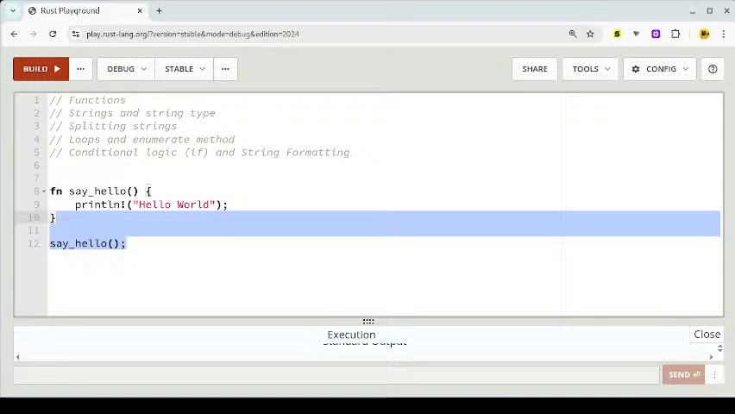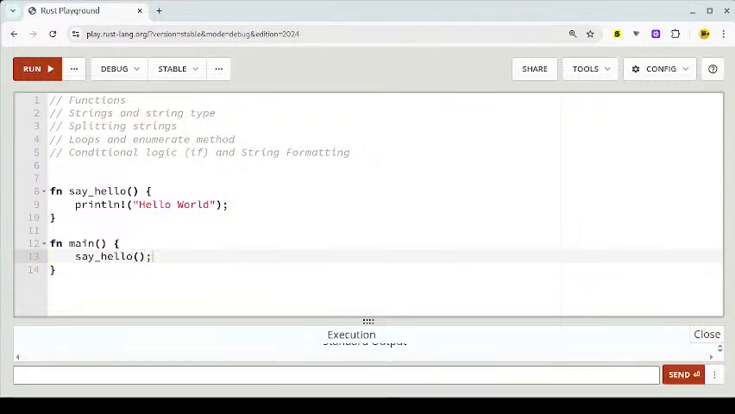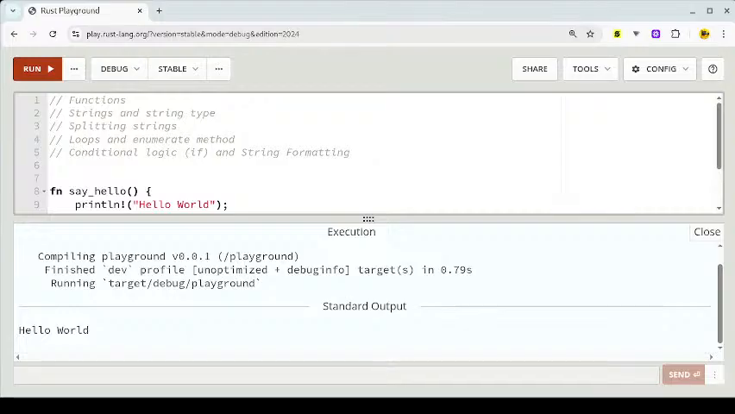In Rust, there is a special function called the main function. This is the first thing that a Rust program will check before running it. Anything inside this main function, that's what Rust will run. So let's say we want to print this hello world, then we will call say_hello inside the main function. Then let's save and see. You can see it says hello world.